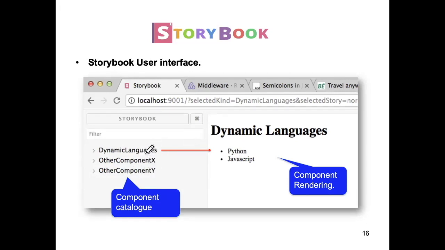And these components are independent of one another. And typically then you go back and make changes to your code for that component, save the changes, and it will be automatically updated in this browser-based user interface for you.